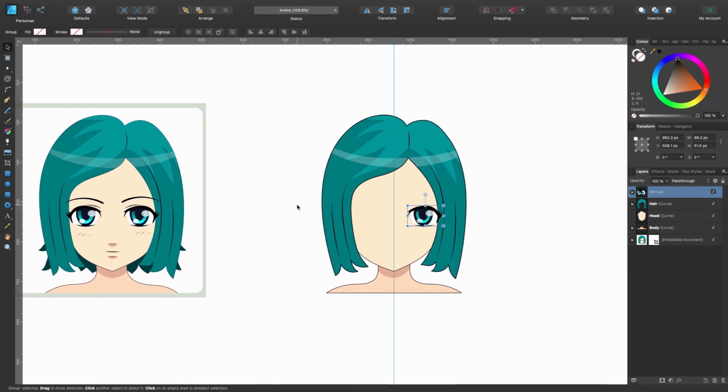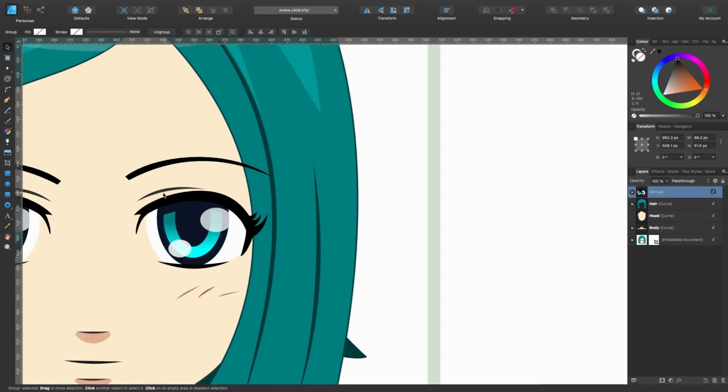So just to finish it off, I will create this eyebrow and this extra section here and these little ones here, and we know how to do that already. So I'll go ahead and do that and fast forward it.